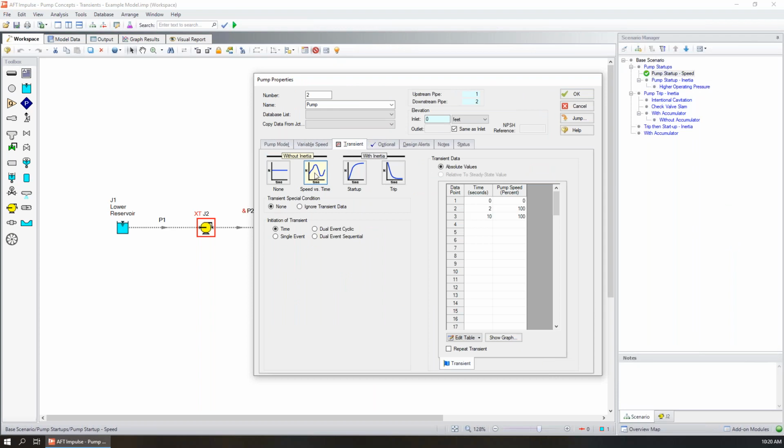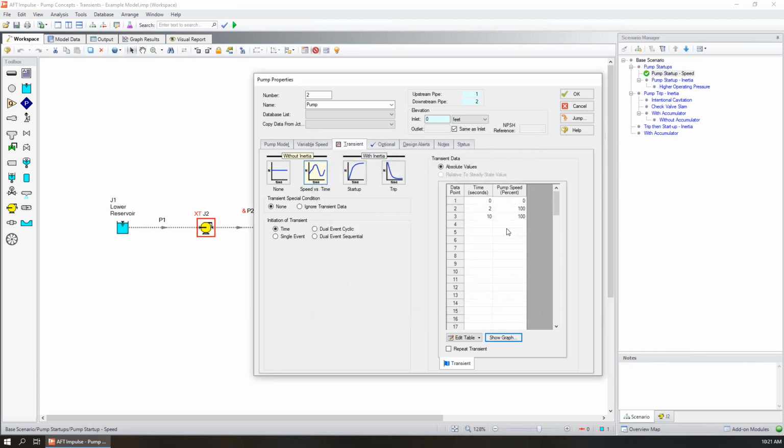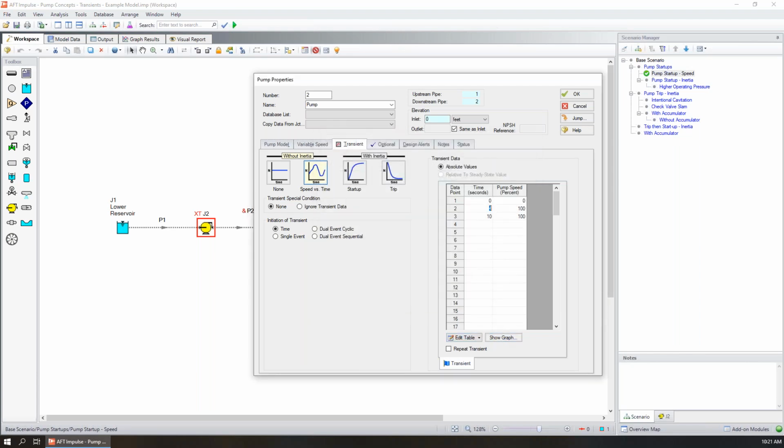Our transient event in this case is determined by speed versus time. So here we're just saying that in the course of 2 seconds, we're starting from the pump off and it's going to 100% speed. This could be a representation of a controlled startup. So let's say that you have a controller and you can gradually ramp up the speed of your pump like this. This could be a good way to represent that, where you can also increase the amount of time, run that as some different scenarios and see how that would change your transient response as well.